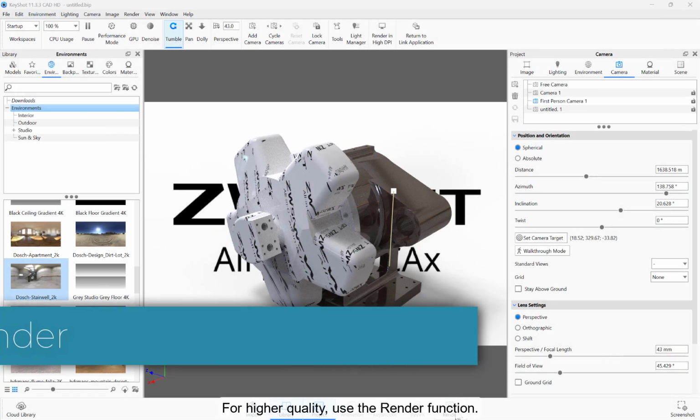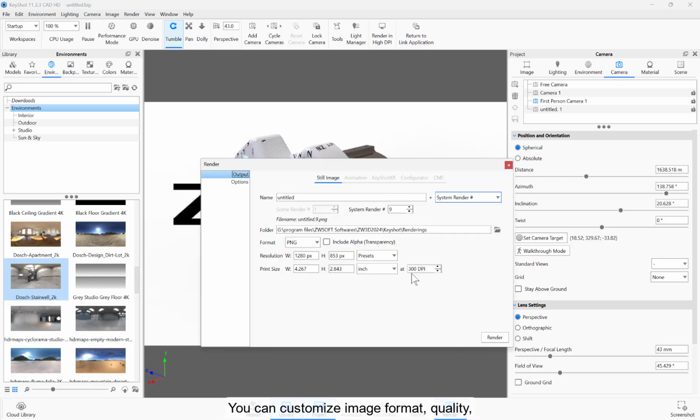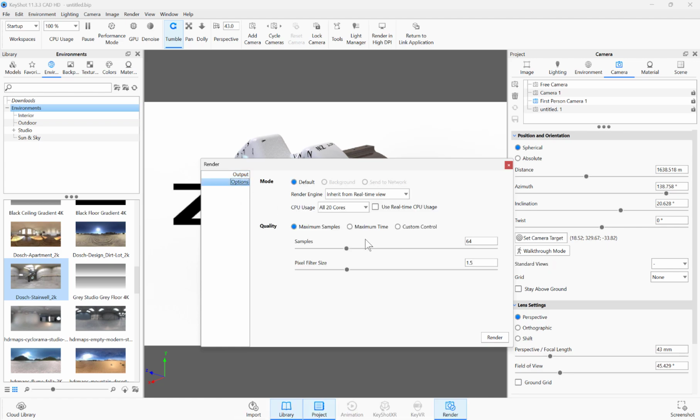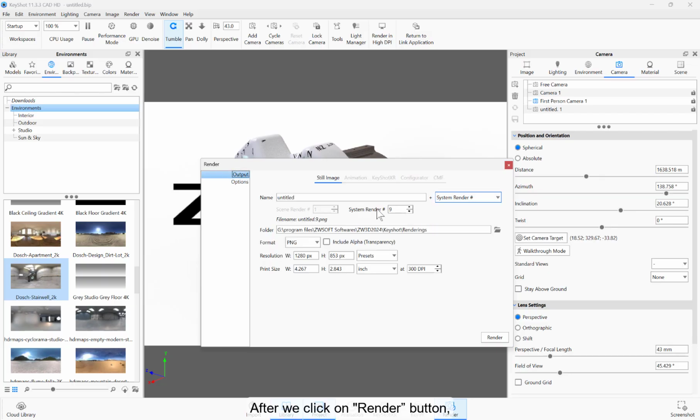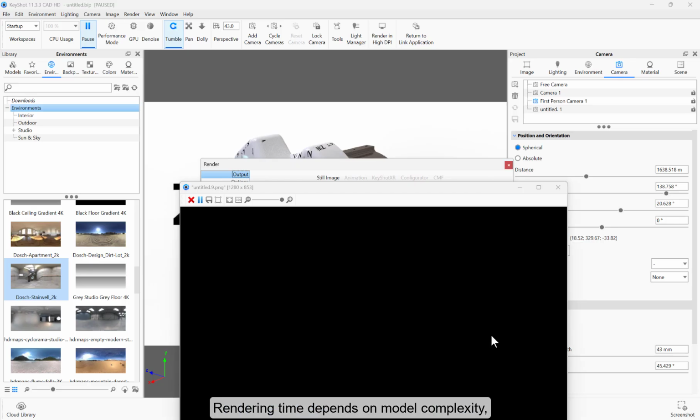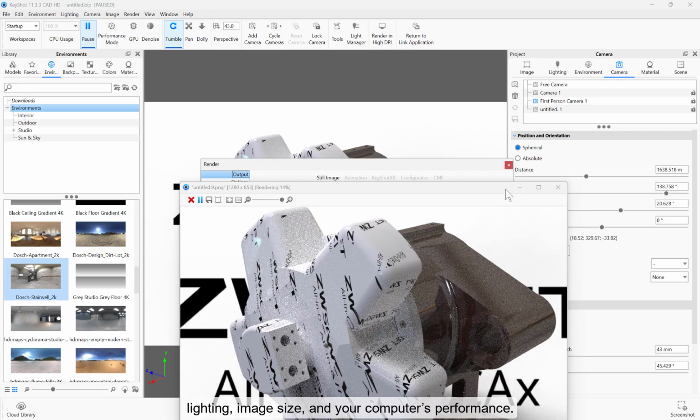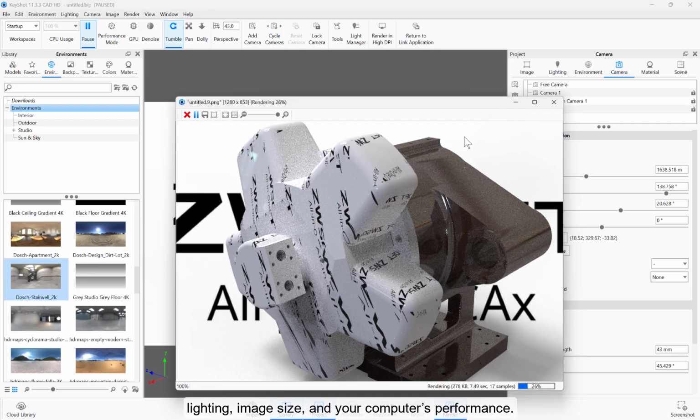For higher quality, use the render function. You can customize image format, quality, save location and other configurations. After we click on the Render button, the software will start to render. Rendering time depends on model complexity, lighting, image size, and your computer's performance.